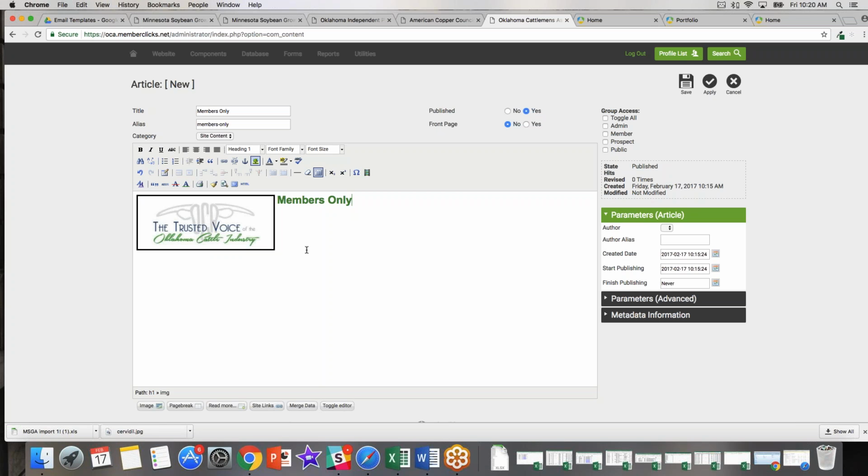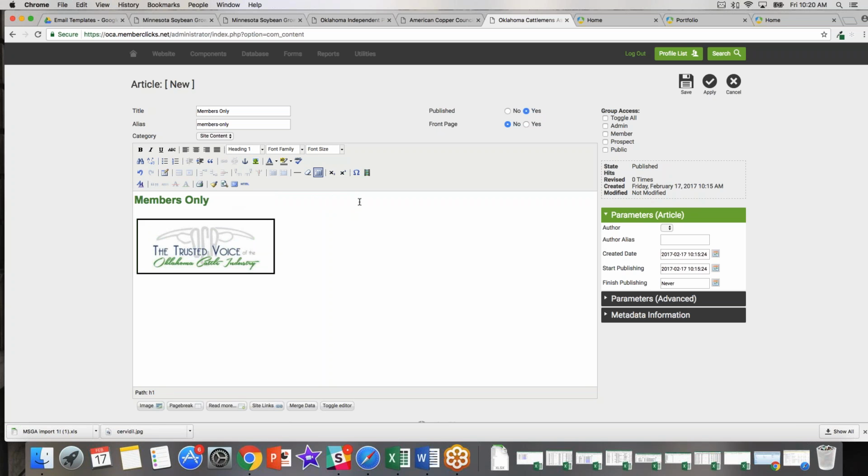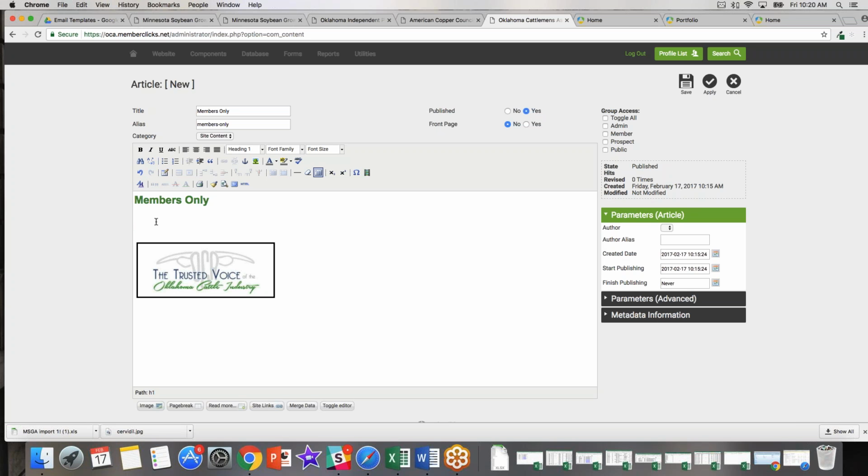Okay. Any questions on how I added this image in and how I changed the appearance of the image? Nope. Okay. A couple other things that are a little bit unique to MemberClicks is how we add internal and external links. So I'm going to show you.